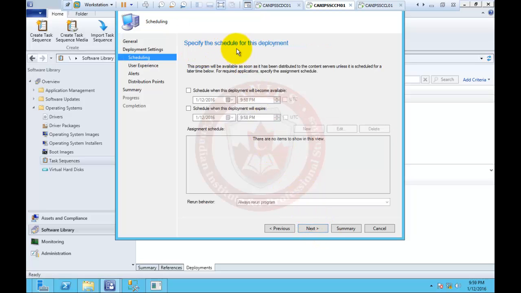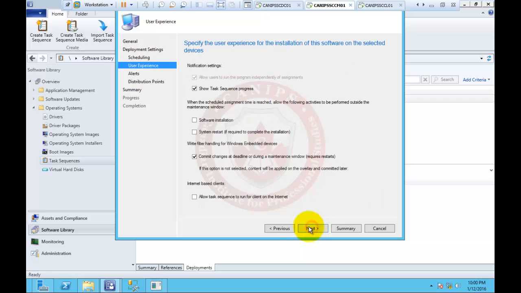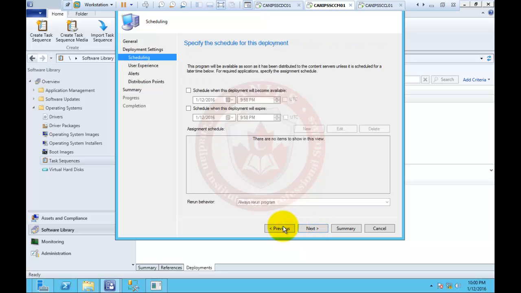It is saying specify the schedule for the deployment, and here either you can schedule it for some date in the future, or it will be done immediately right now.